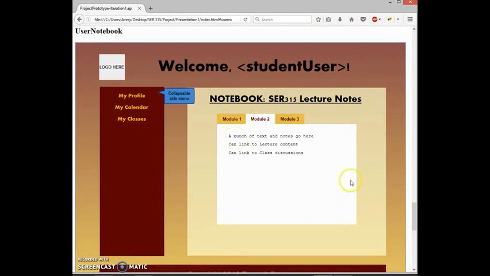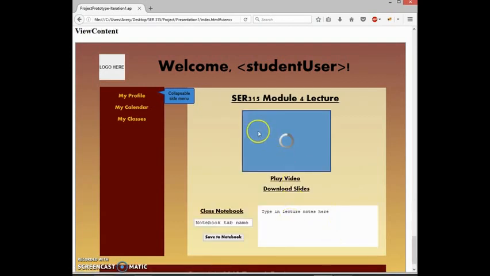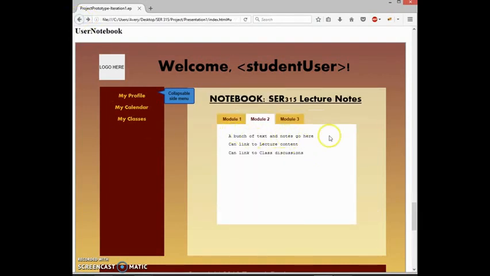The notebooks will be structured however the user finds easiest. They can drag and drop links directly from their class content directly into their notebook to link to later. Type in their notes and their text, copy and paste, and link to class discussions and any other content that they would like to.